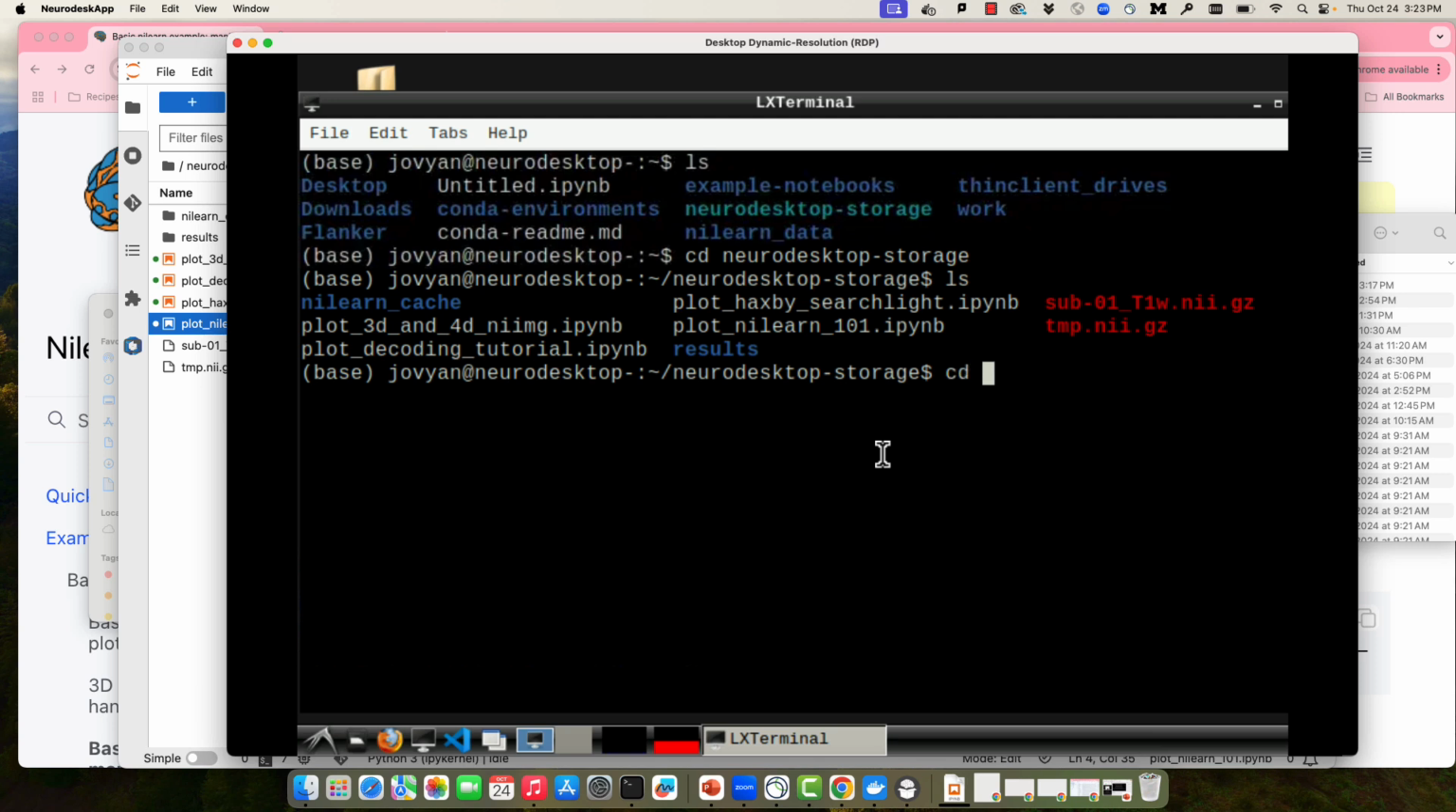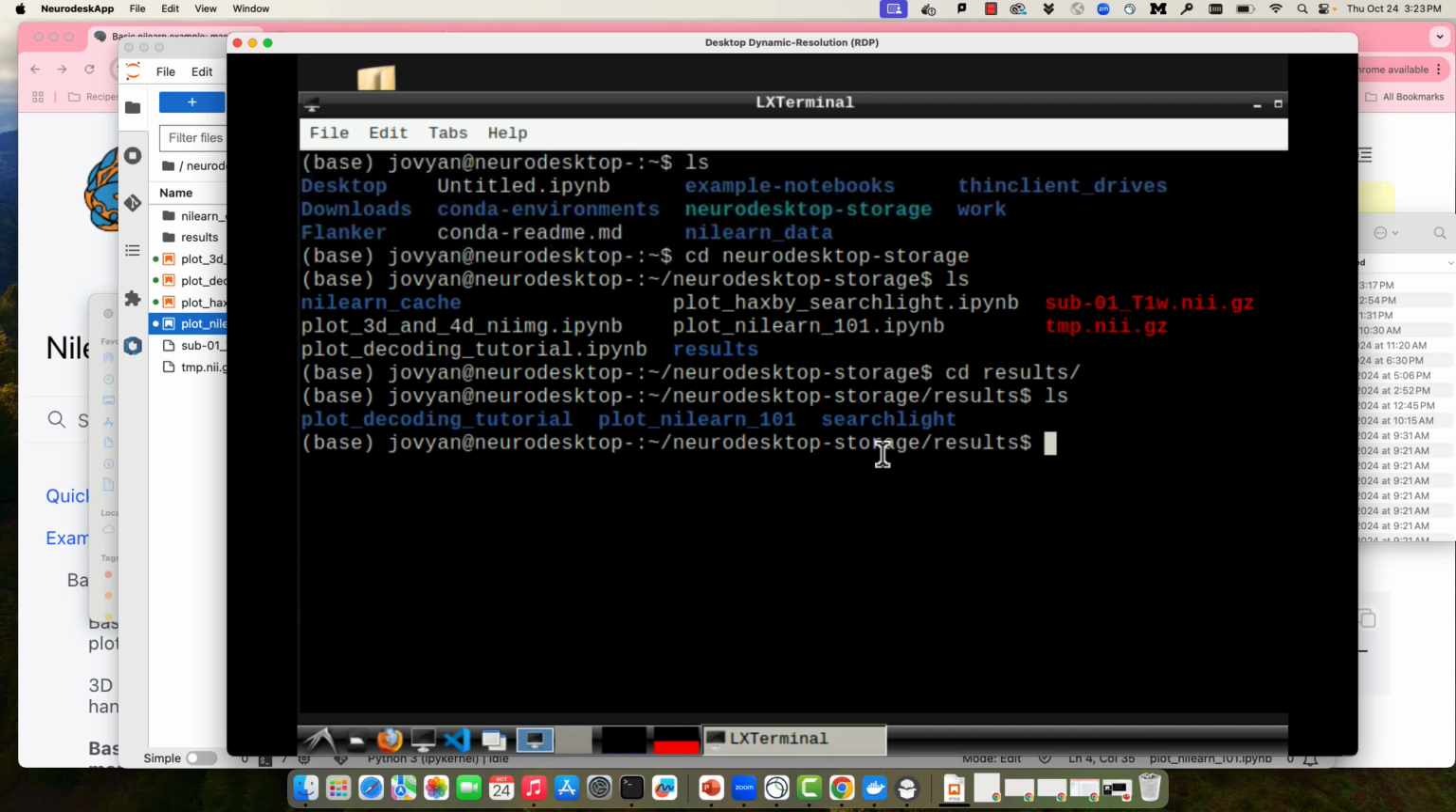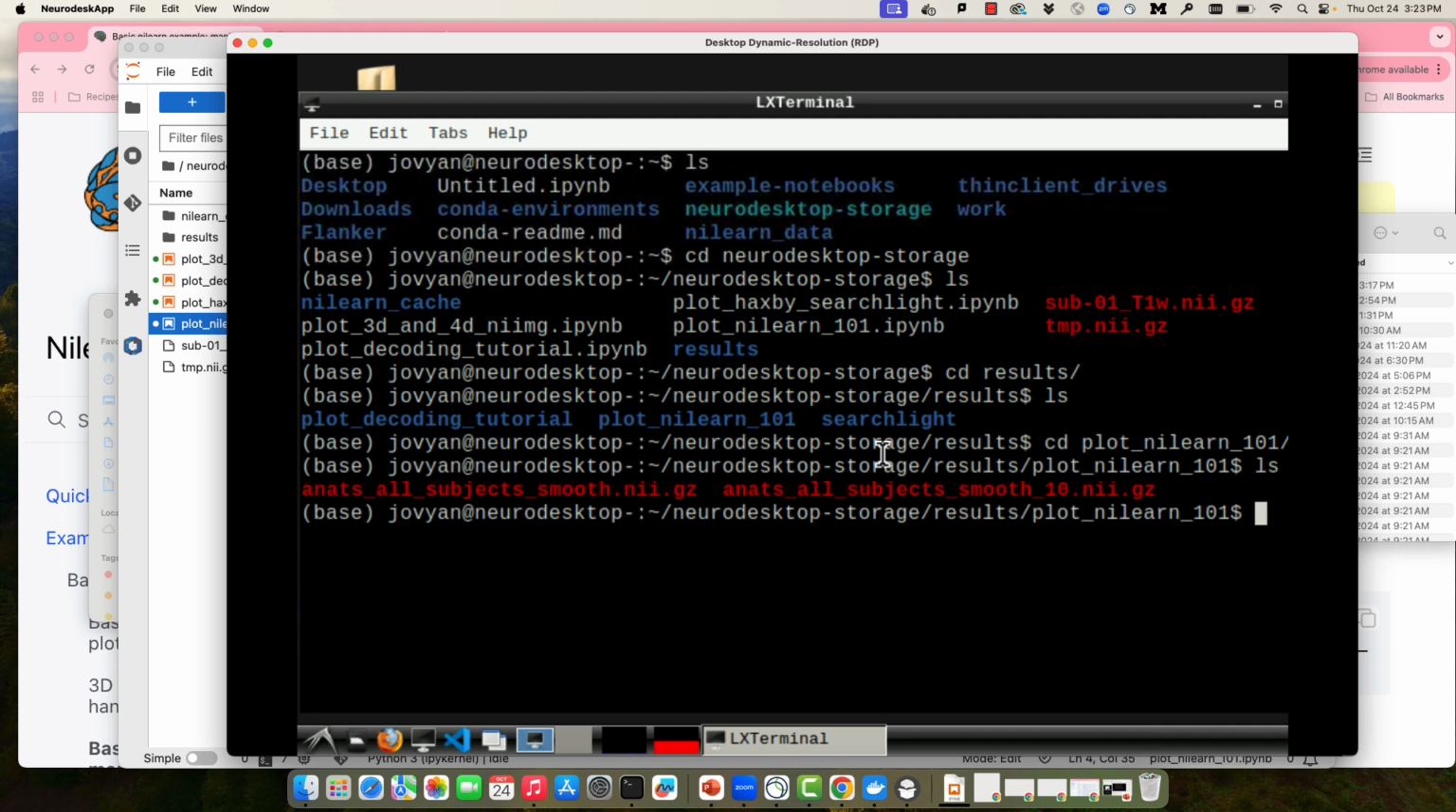We also know that it was located within results, and then plot Nilearn 101. I think I made an extra file here, but anats all subjects smooth.ni.gz. You should see that, yeah?